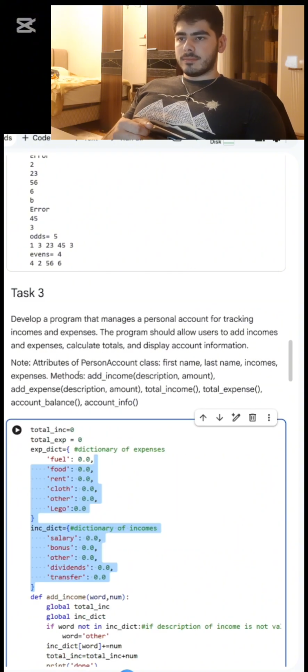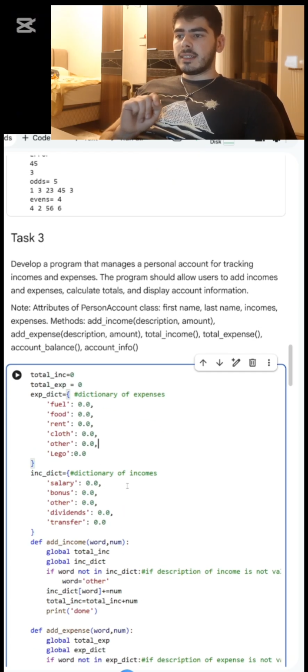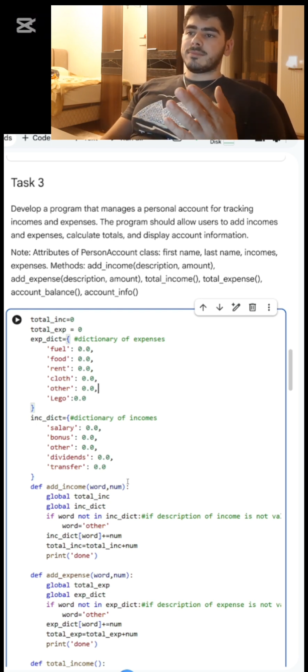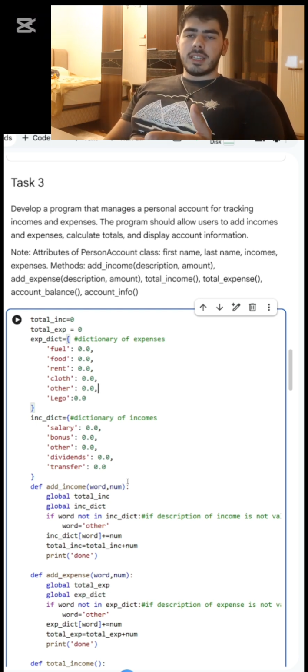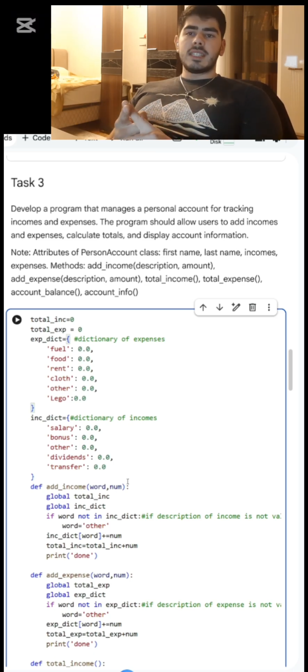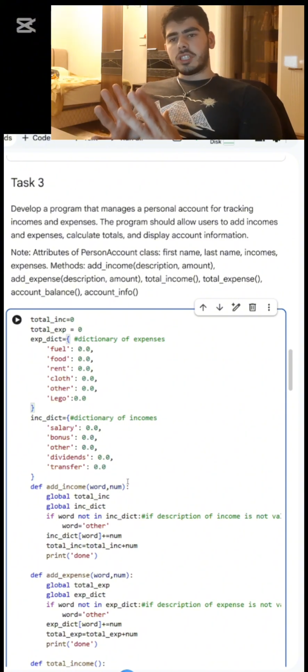Next is task 3. Total income, expense, account balance, accounted for, add income, add expense. So first of all, let's make a function to add income. To add income, we must have several variables. First of all, in description, we must have a dictionary of all incomes which can come to us.